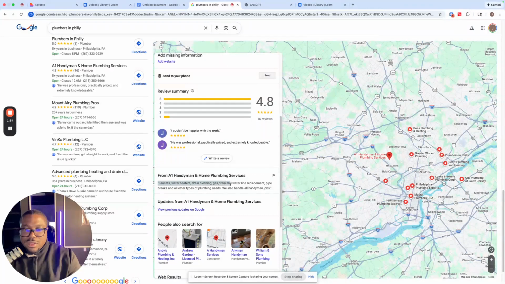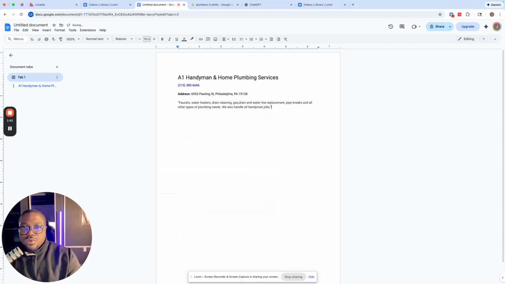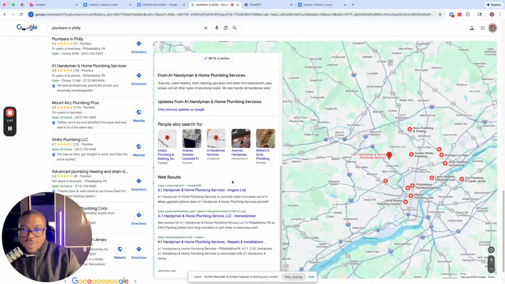So they've put down some of the services that they provide. So we're going to go ahead and copy those as well. We're just going to go to what they said, faucets, water heaters, and so forth. And we're going to see if we have anything else.